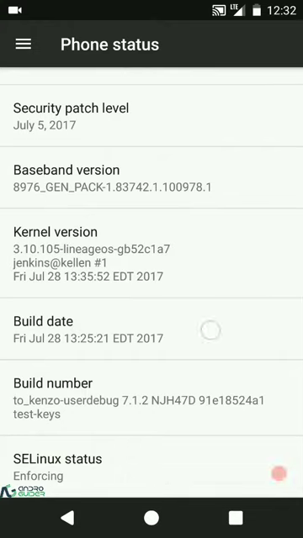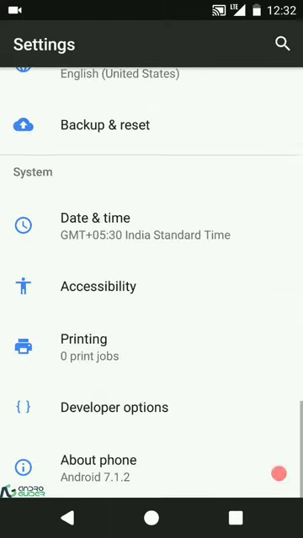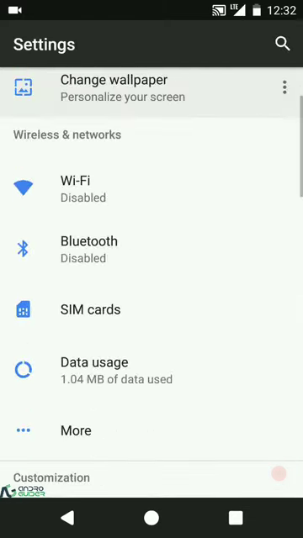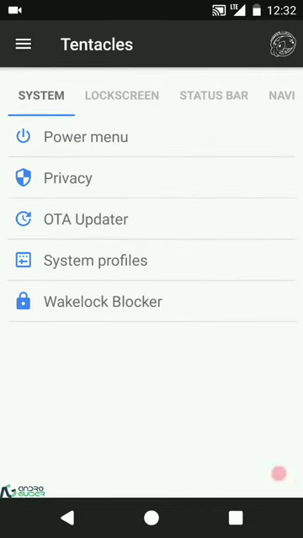The build date of the ROM is 28th of July, and the SELinux status of the stock kernel is enforcing. The developer options are not enabled by default, so you can enable them by tapping multiple times on the build number. So first up, we have got the power menu settings.